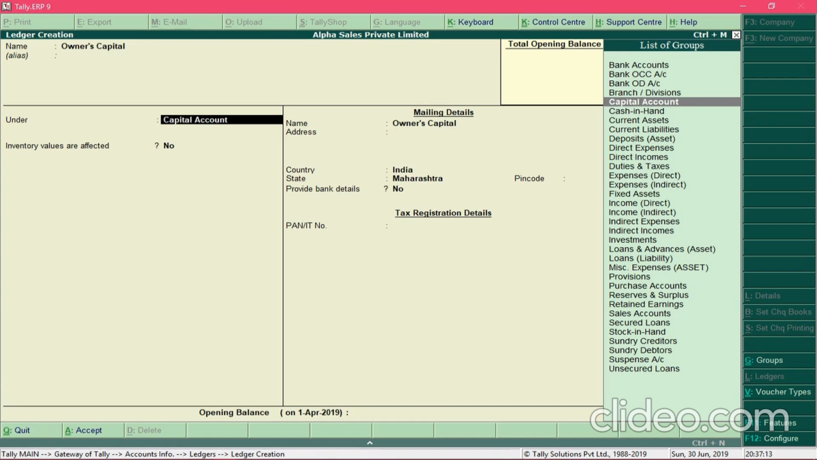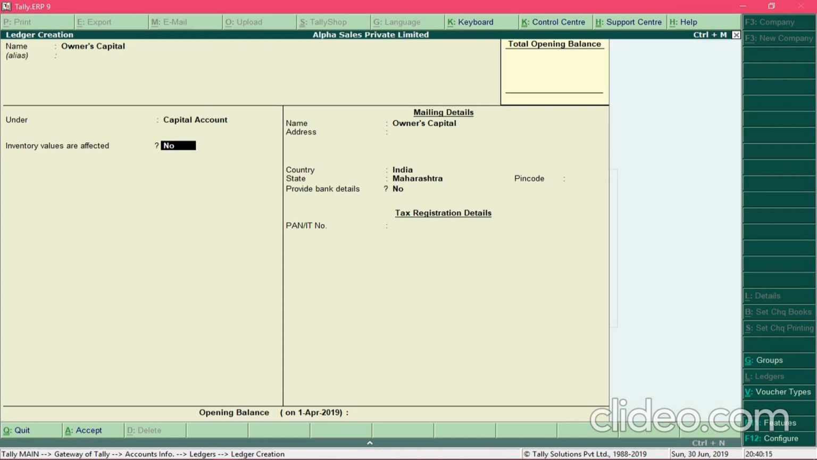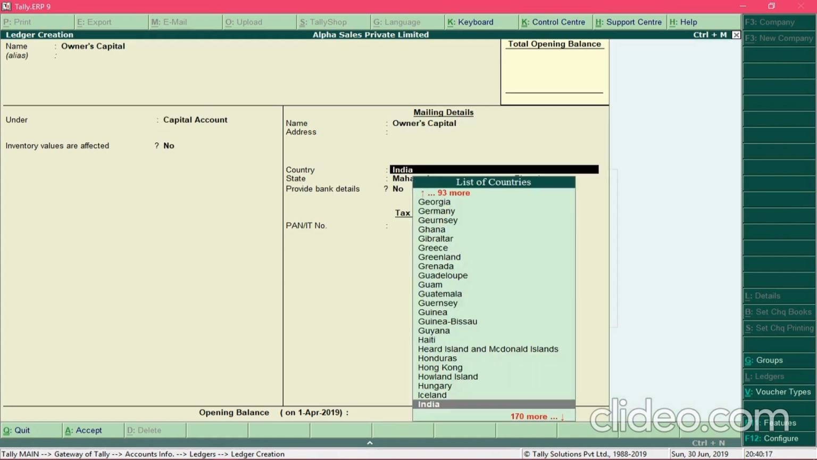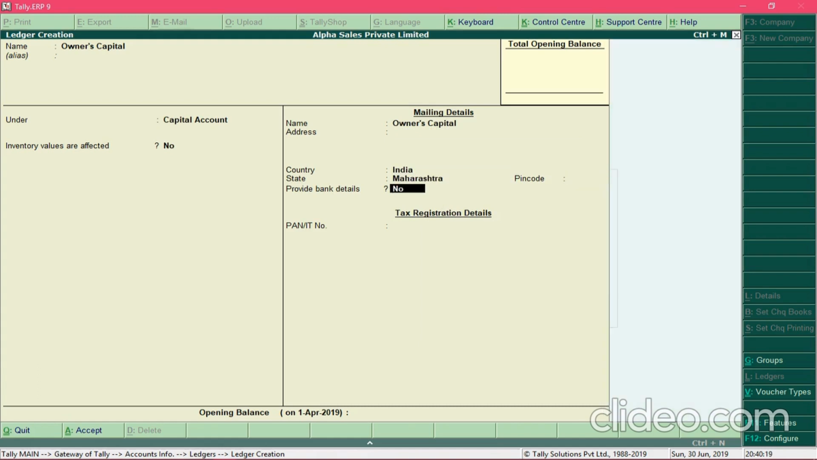Now for the owner's capital account, we need to select the group as capital account, which is selected by default. So I don't need to change the value over here, so I'll just press the Enter key. The remaining fields are not relevant for this ledger, so I will just skip them. Now in the field opening balance, you need to provide the opening balance amount. Let me enter the amount and press Enter.